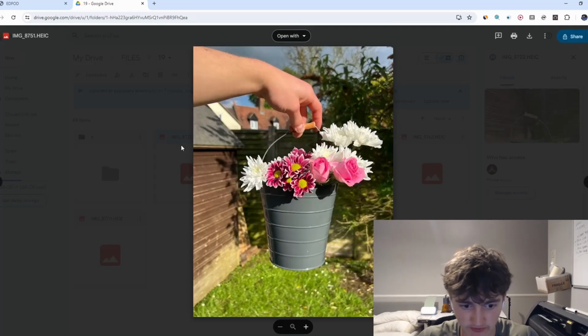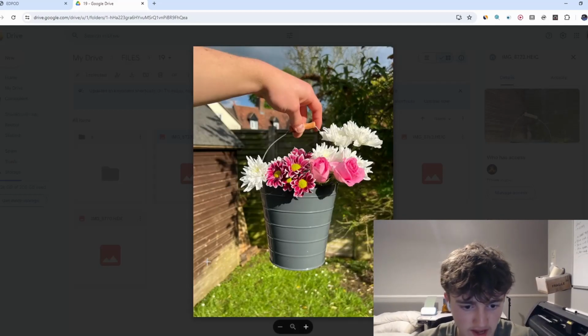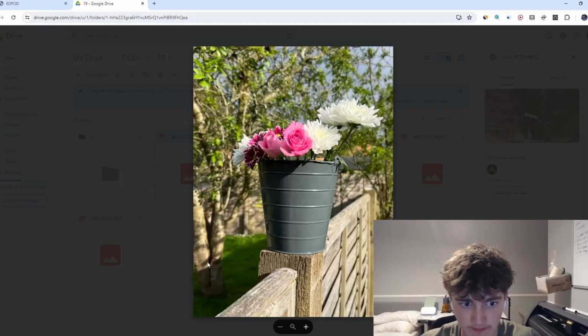You can always, for something like this, add a little branch or tree coming across which is blurry, which helps to give a little bit more depth, which makes your images look more professional, a little bit better. And these are all taken on my iPhone 13 Pro. So you don't need a great camera.